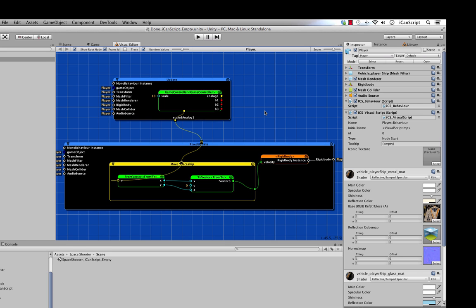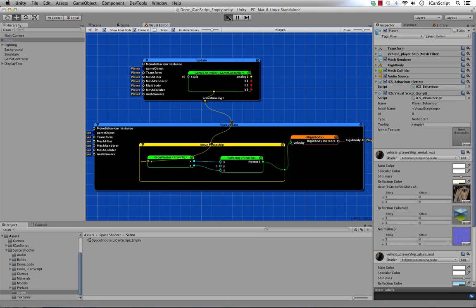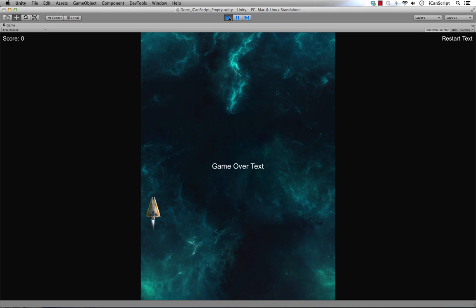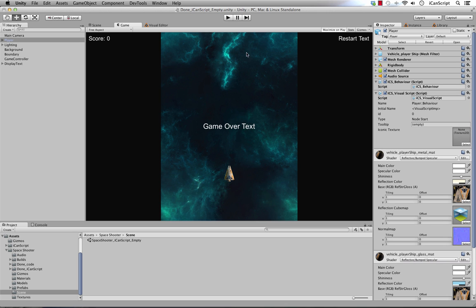Let's see if it works. Just hit run up here and use a game controller or the arrow keys. Yep, seems to work. Except we're able to move the spaceship right off of the game area and even off of the screen. We will need to add boundary control to keep it contained.